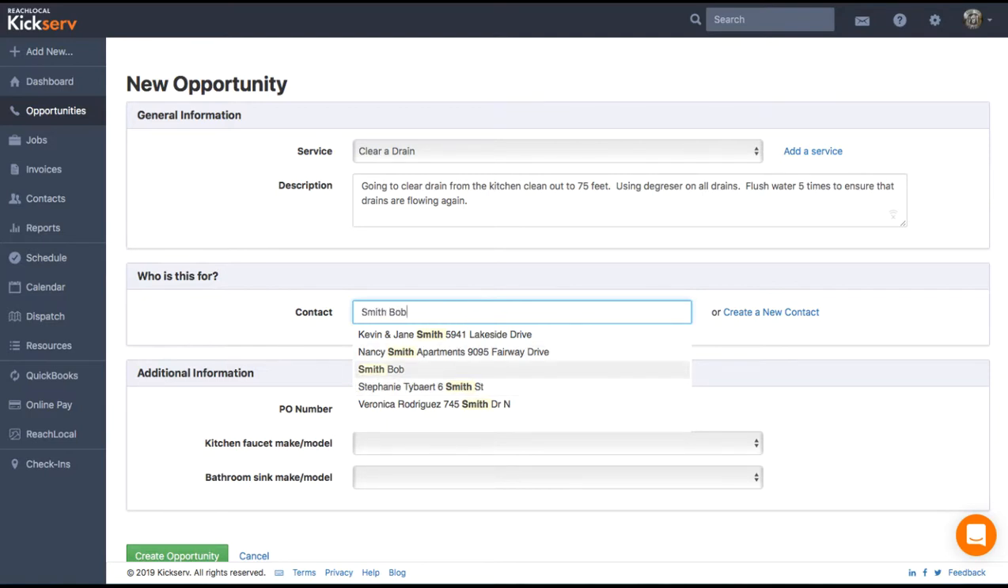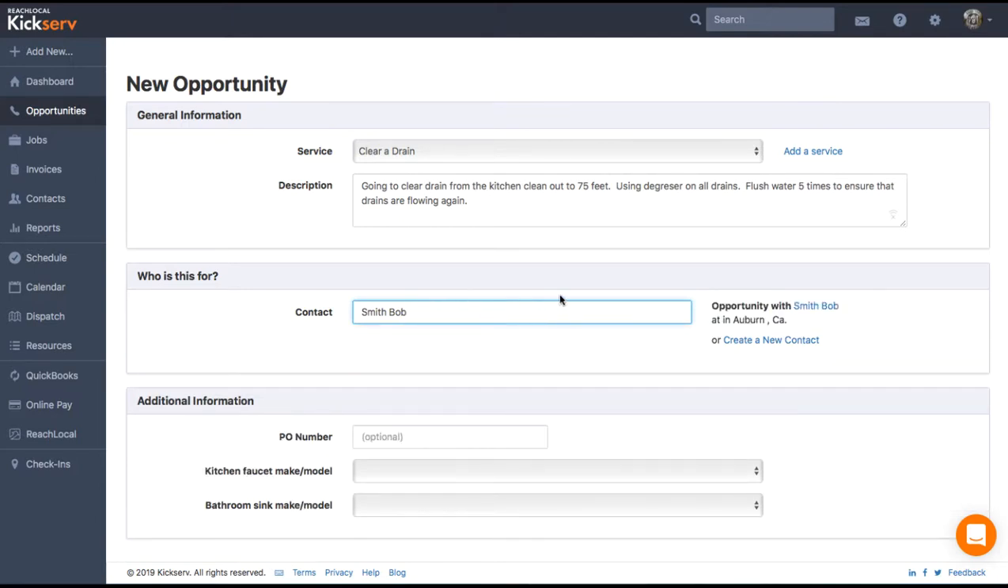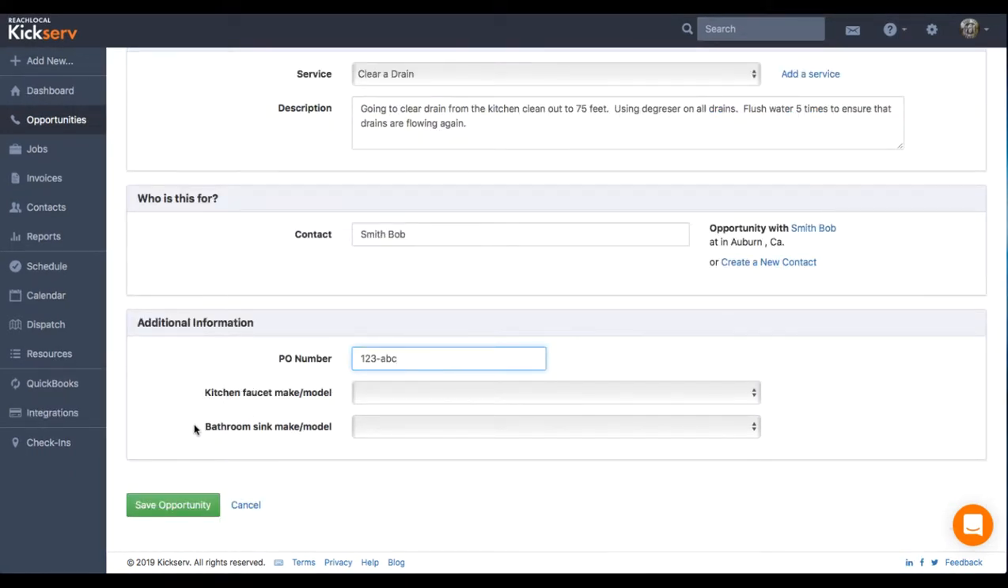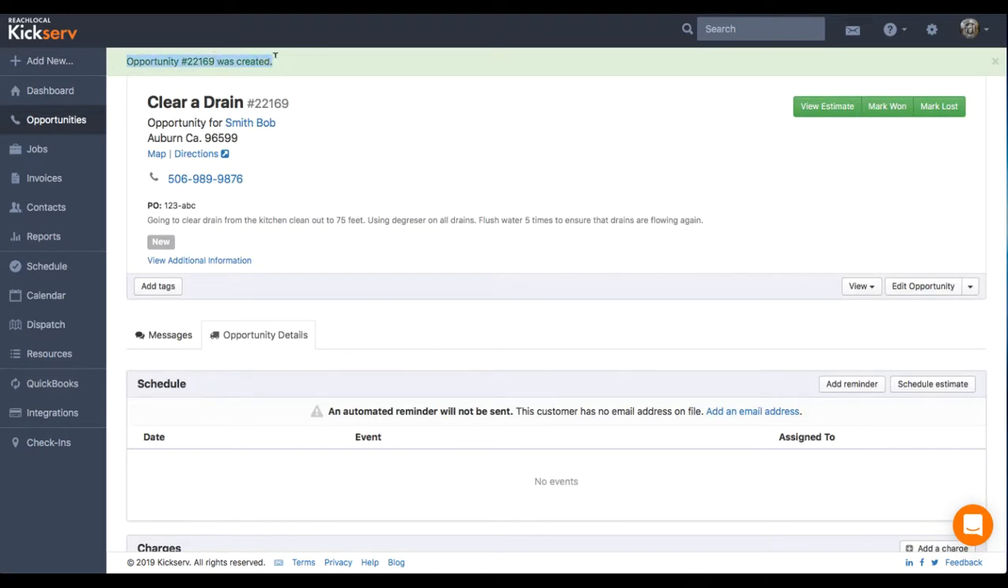You are then just simply going to start typing in the contact box and watch for our type ahead and suggestions for possible customer records to appear below. Now, simply click on the big green Save Opportunity button. You have just created your first unassigned, unscheduled opportunity.